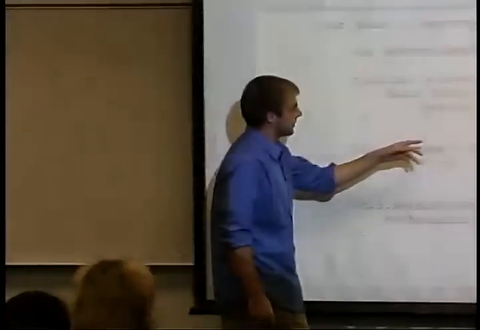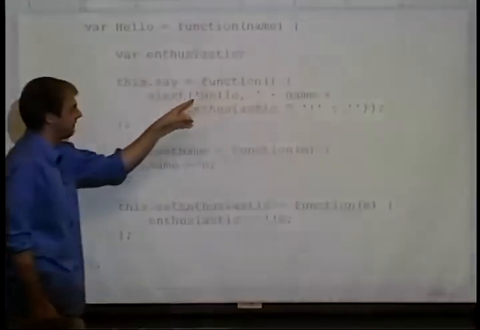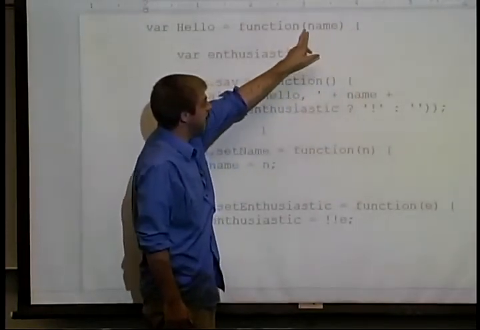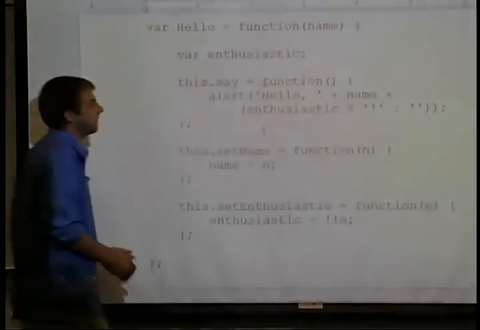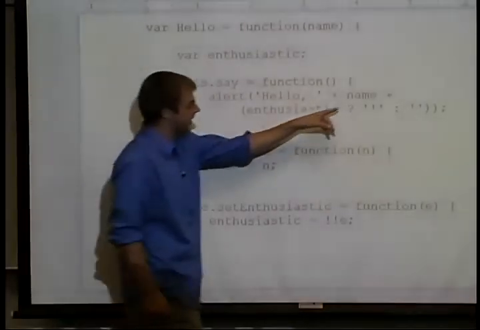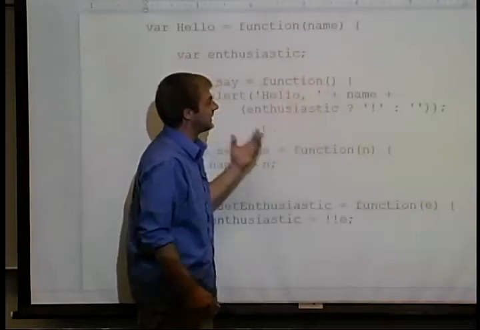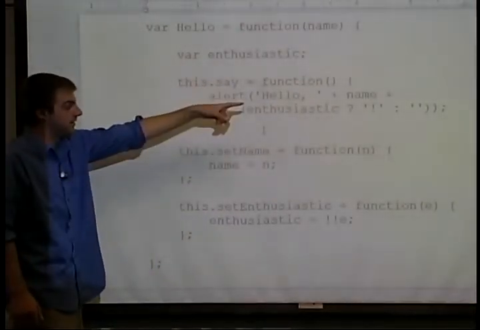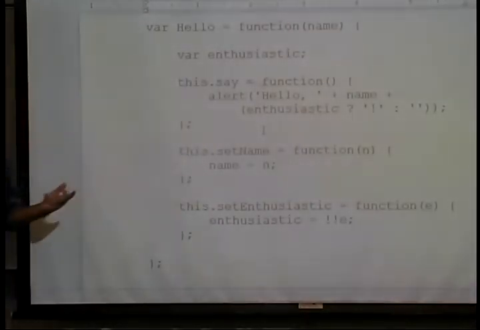It demonstrates the concept of closure because this is an inner function here, and it refers to a variable that was declared in an outer function. So even though it's a parameter to the constructor, if it's referenced here, then that variable is going to continue to live, not go out of scope, because this method is still going to know what that was at the time that it's run.